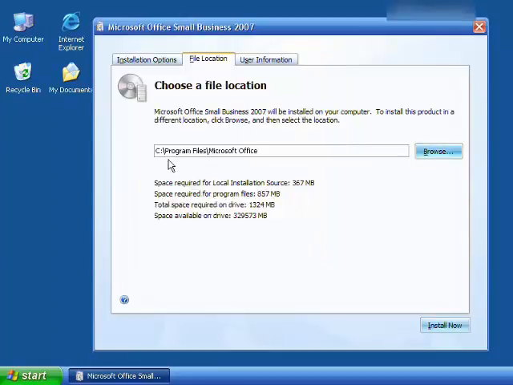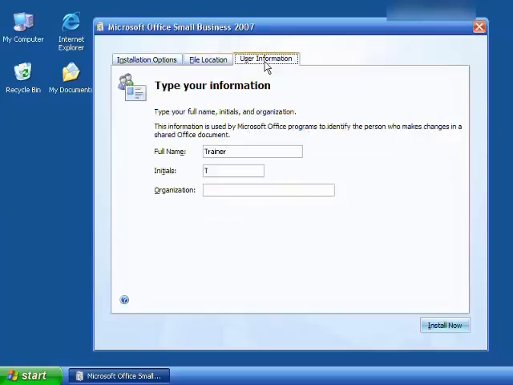But again, just understand, hey, if you want to change it and put it on a different location, here is where you do it. The nice thing is, again, it tells you the space required for installing all the local source, the program files, and the total space, which is going to be 1,324 megabytes, which is about 1.3 gigs, and then the total space that's available on the drive. So if this space wasn't enough to run this or was getting close, you could then go ahead and change it.